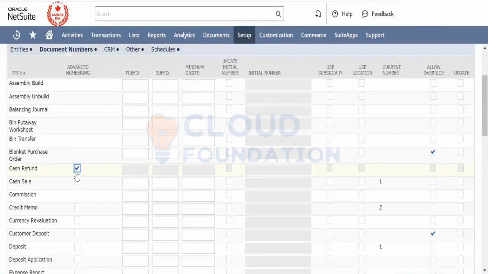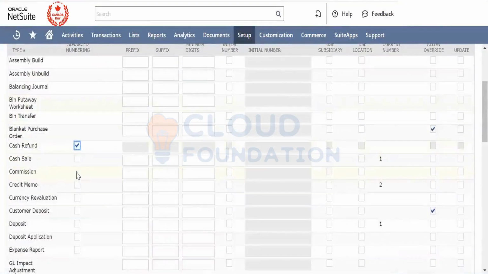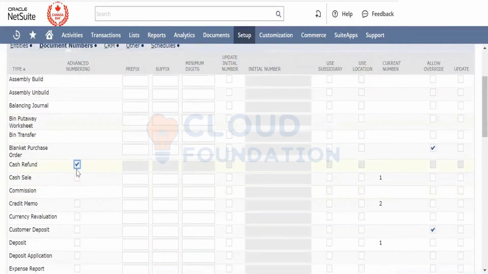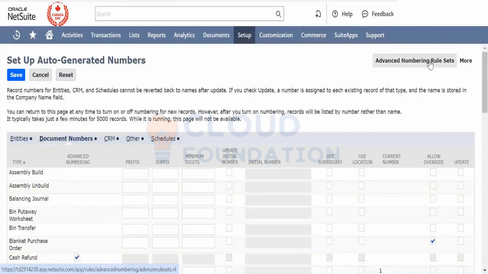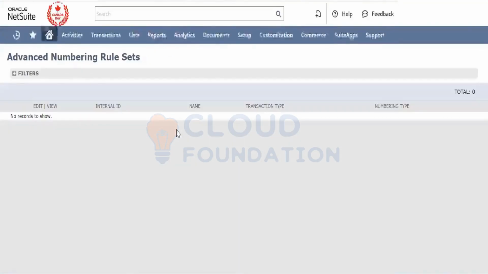Any questions on that? I think you can go ahead. The advanced numbering option that we have enabled is actually this. When you do this, there is another option. When you click on this, advanced numbering rule sets. Let me show that to you. You can click on that.